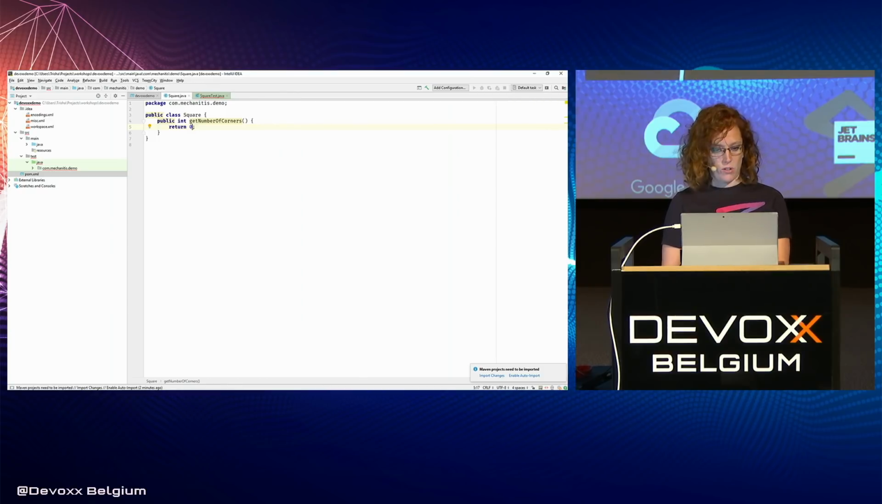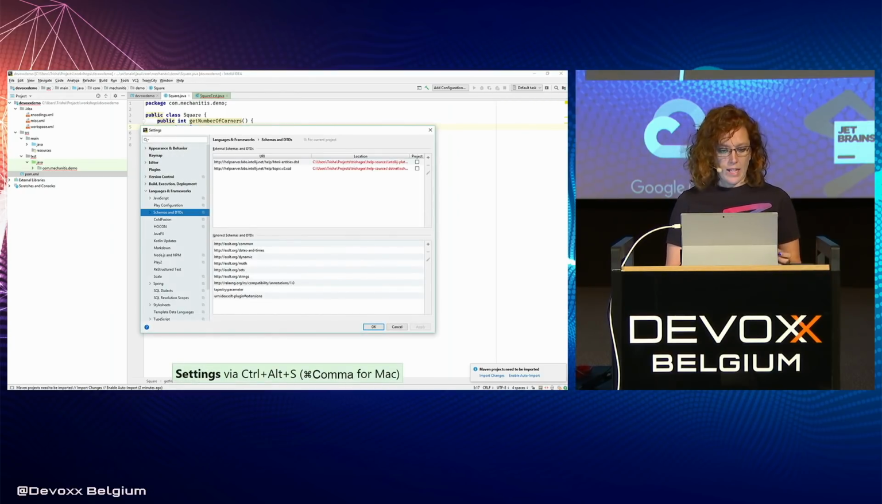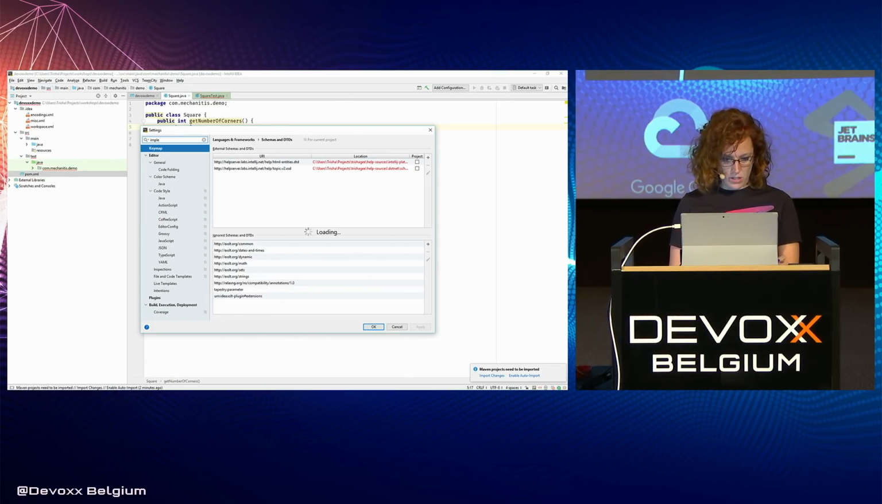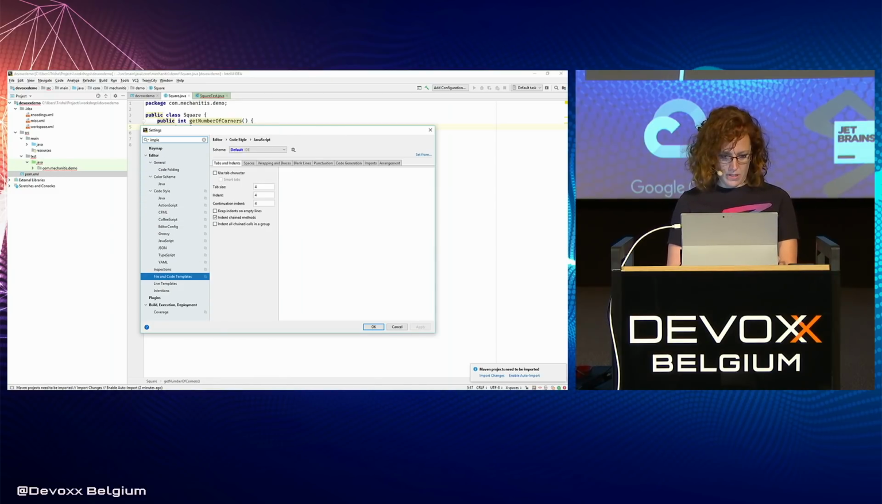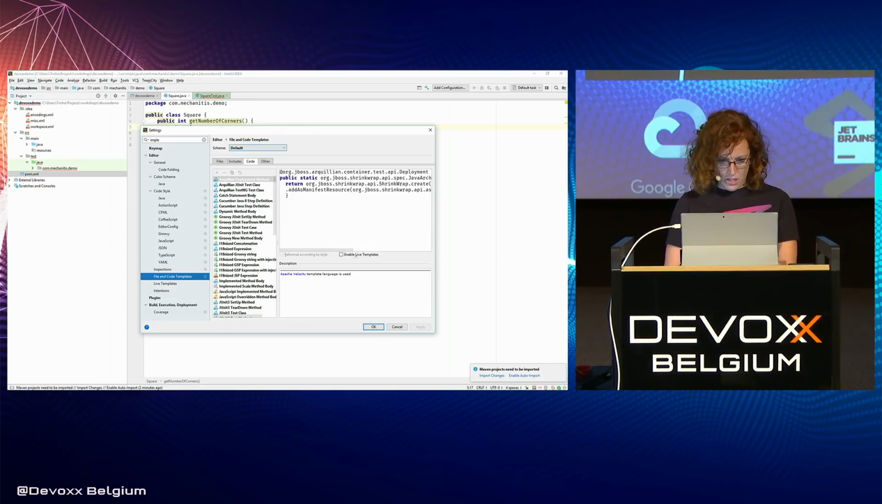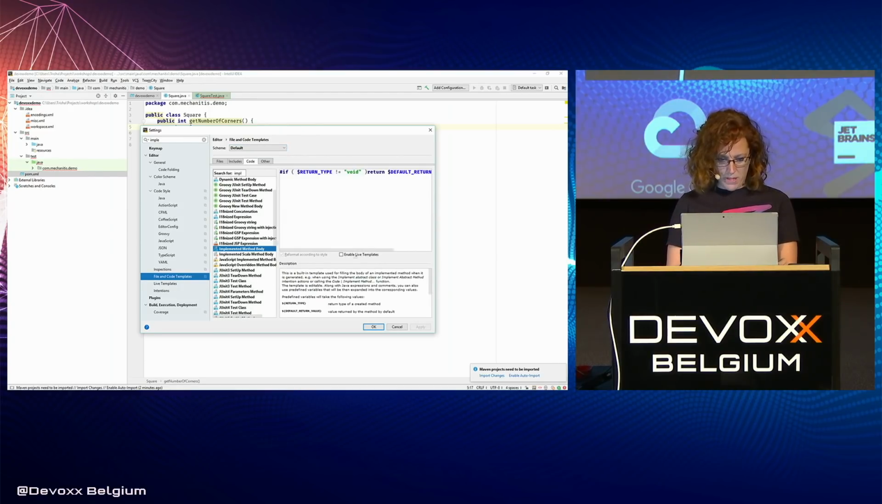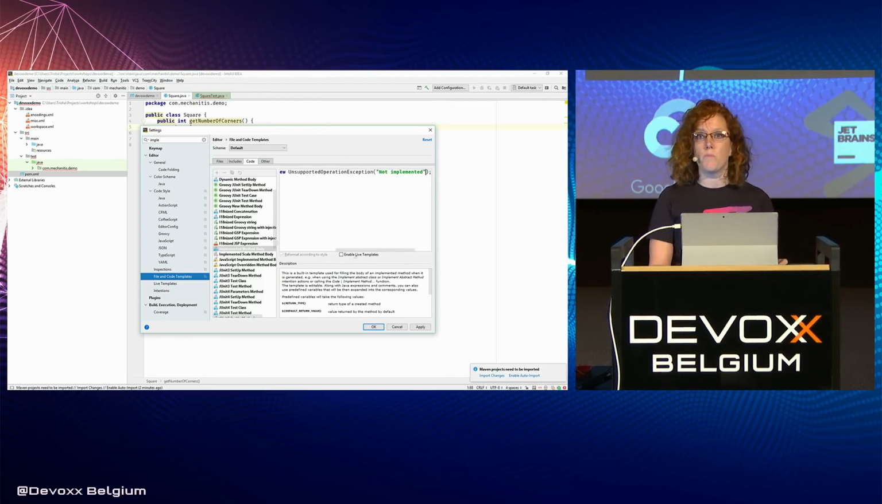So what I'm going to do is go to settings, and again, I'm going to use search. So I'm going to look for implementations. And then in file and code templates, under implemented method body, I'm going to say, I don't want to have a default return. I would rather have throw new unsupported operation exception, not implemented. So IntelliJ will try and do all the right things, of course, but if it doesn't do the things that we want it to do, we can customize it to do what we want to do.